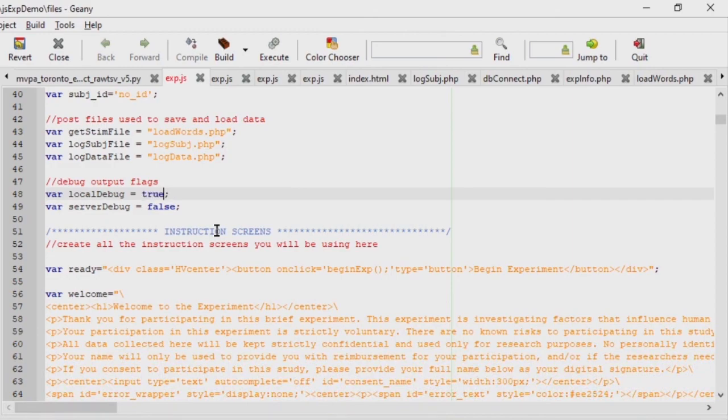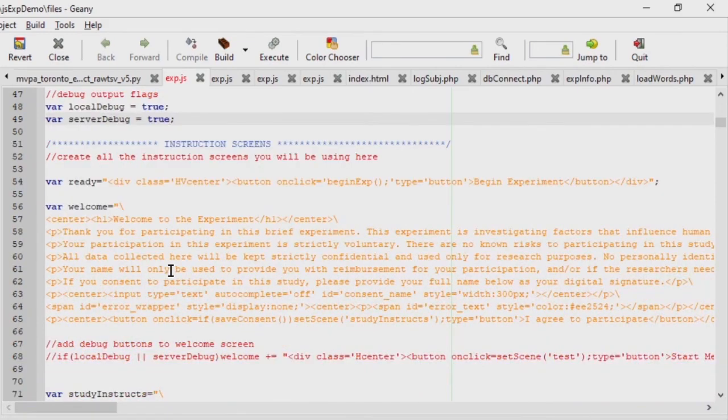I do leave these on when I am working on the experiment, but when it's ready to go live and subjects are ready to use it, I usually turn these off just so they can't see the error messages as clearly. Not that anyone would ever look, but who knows?